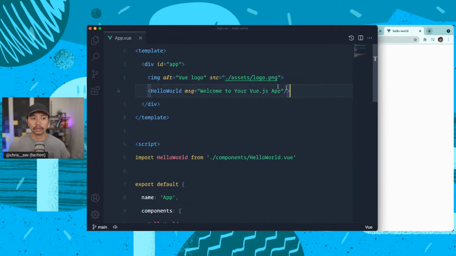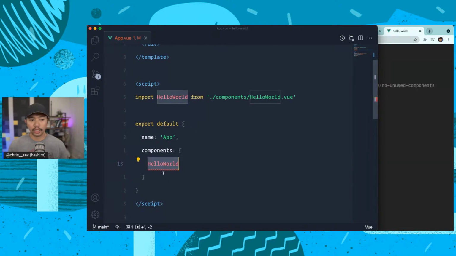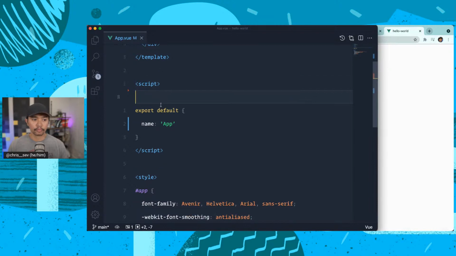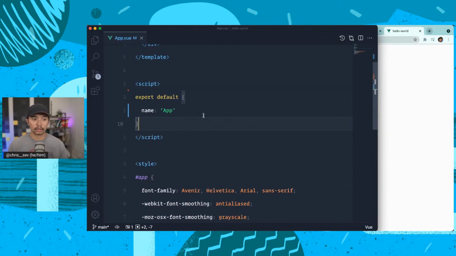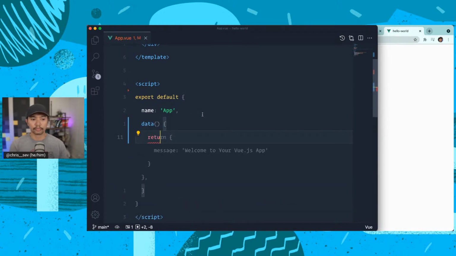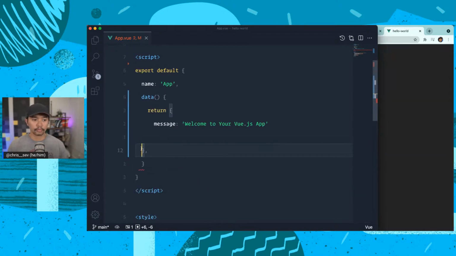All right, so let's do what we did earlier. We have our div. Let's just delete that. Now this is going to break because we have components, and we'll talk about nested components in a second. And now let's do data, return. Welcome to your Vue.js app. I'm using GitHub Copilot, and it's doing a bunch of stuff for me.